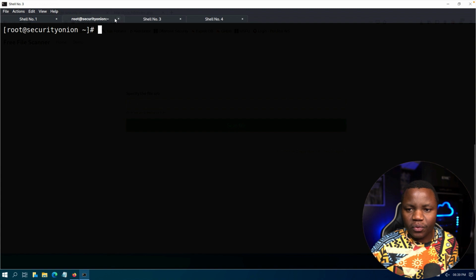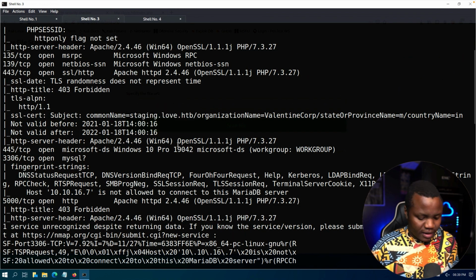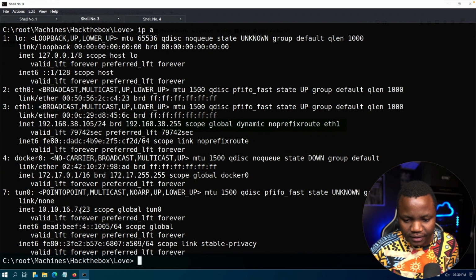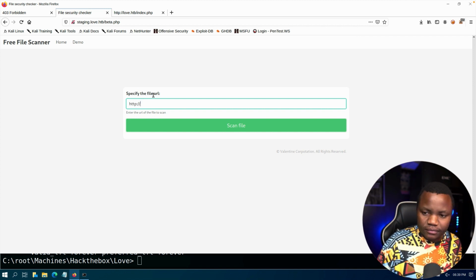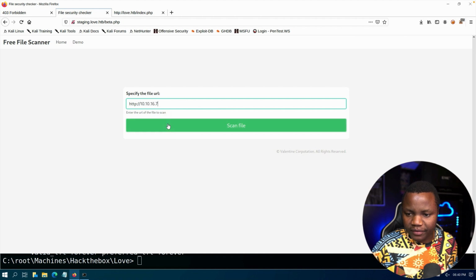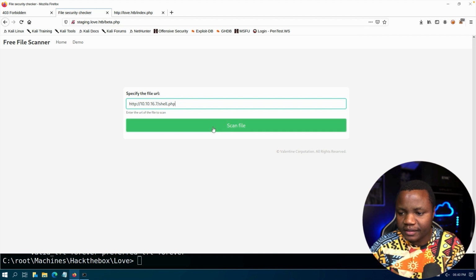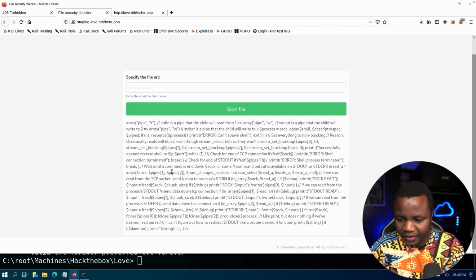Let's find out what this IP address is. Let's use this one, IPA. We need the internal IP address. In this case is this one. So if we copy that and put it here, HTTP, and paste this IP address, shell.php. It's just some random file. Let's see if we can scan that file. Oh yeah, we can. So we can scan our reverse shell.